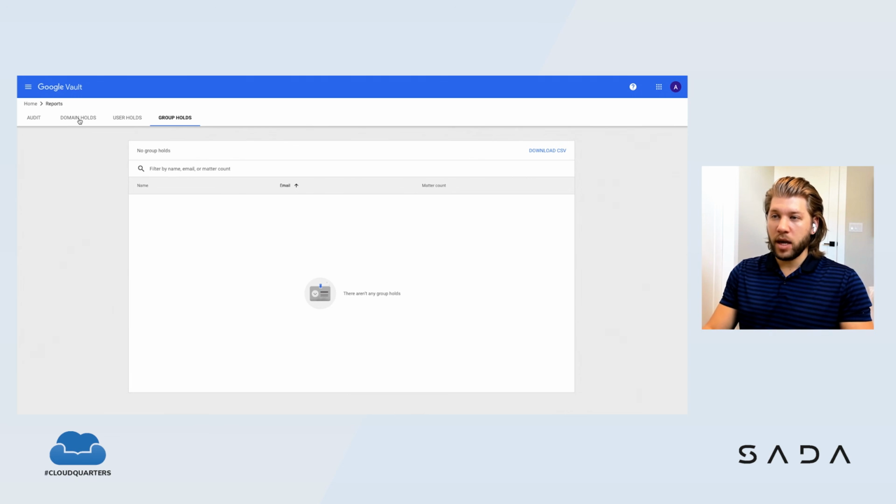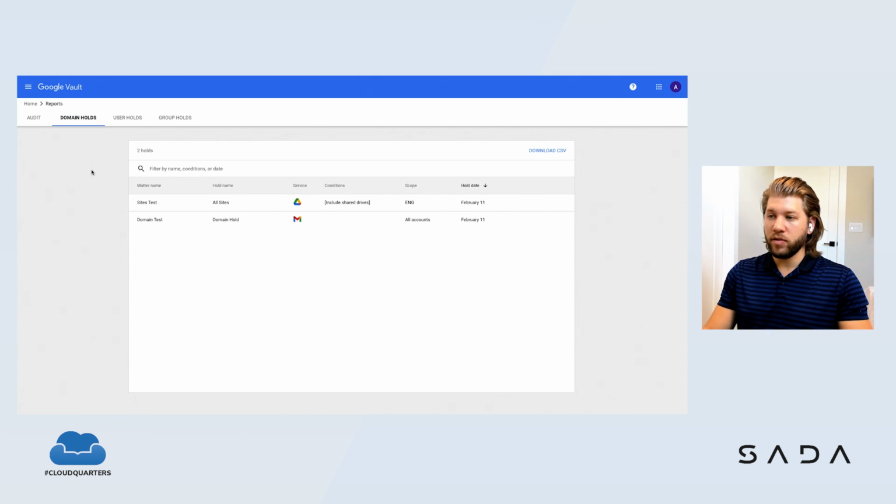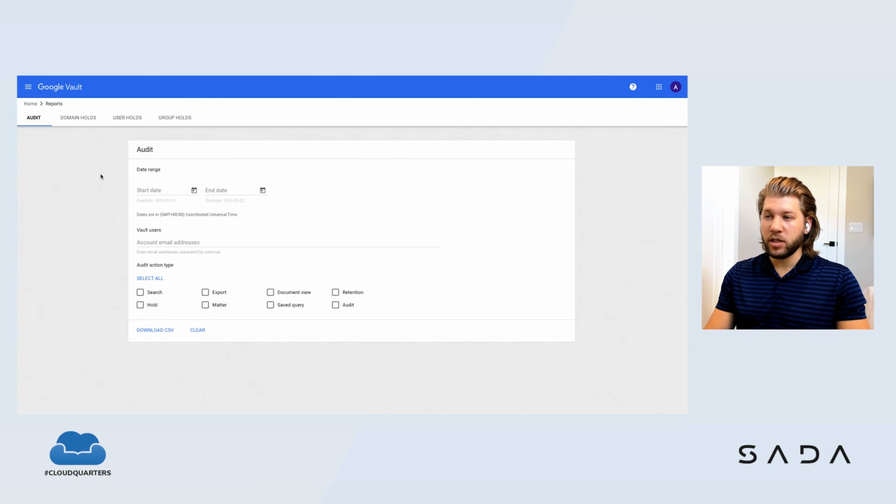And then within your domain, you have the ability to see all of the holds within your domain. So as you're creating holds, there could be many different types of holds that are created. And this gives you a high-level view or insights into exactly what type of configuration your holds have been set up within Google Vault. If you would like to audit specific activities, this is the screen where you have the ability to customize exactly what you're looking for.